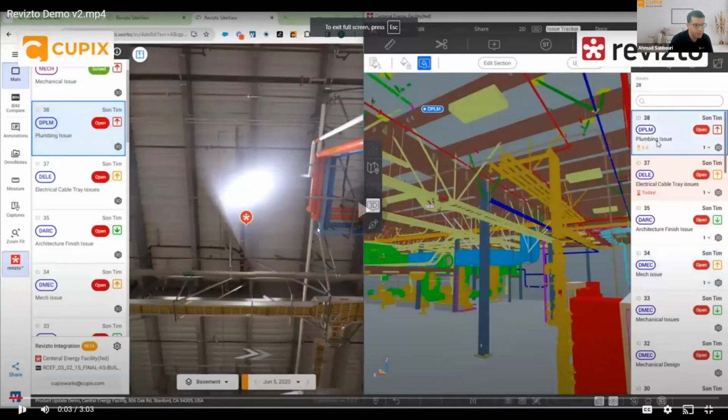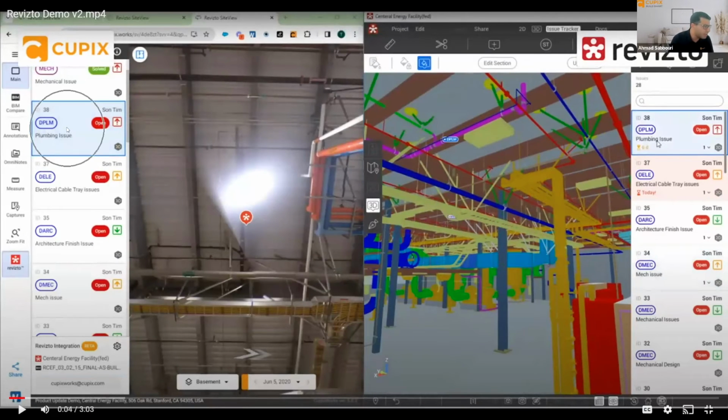So the first thing that happened here is he clicked on this ID number 38, which happened to be a plumbing issue. You can see the Revizto icon on the 360 context on Cupix. It's living on that pipe, as you can see it here. And that's where it is as well in the 3D coordination Revizto model right over there. So it's very easy to look at it in both platforms.